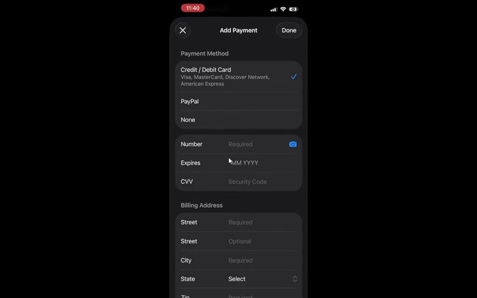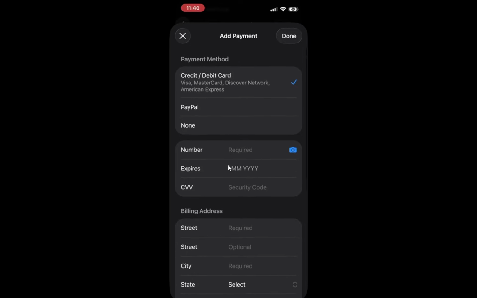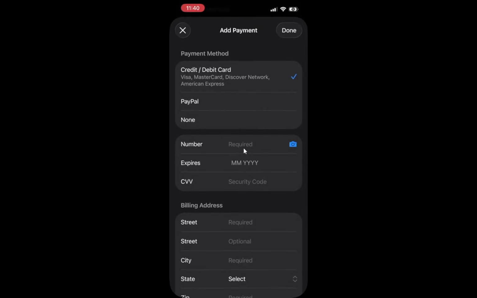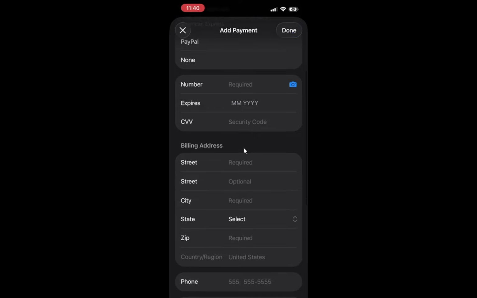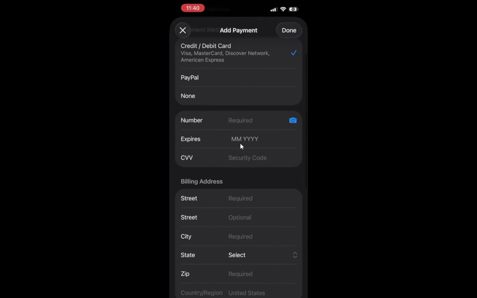Enter a payment method and billing address for the new country, then tap Next. Apple may require a valid payment method from that country to finalize the change. This is an important step because without a valid payment method, you cannot complete the process. Make sure the billing address matches the country you selected. This ensures that your account is set up correctly for transactions. You will see a confirmation on the screen once everything is entered correctly, providing reassurance that your changes are saved.